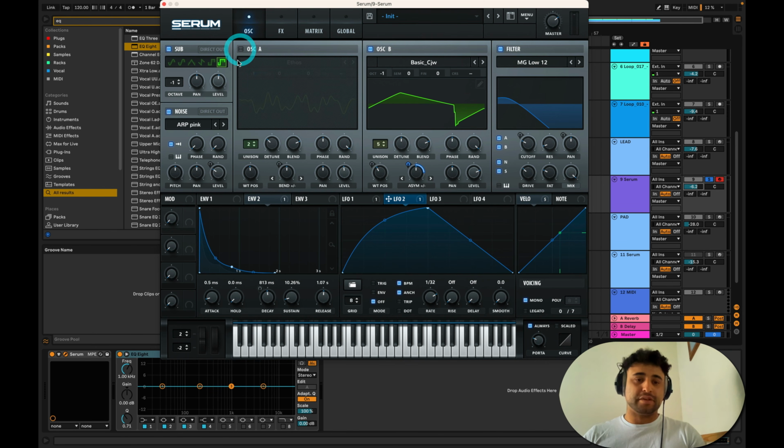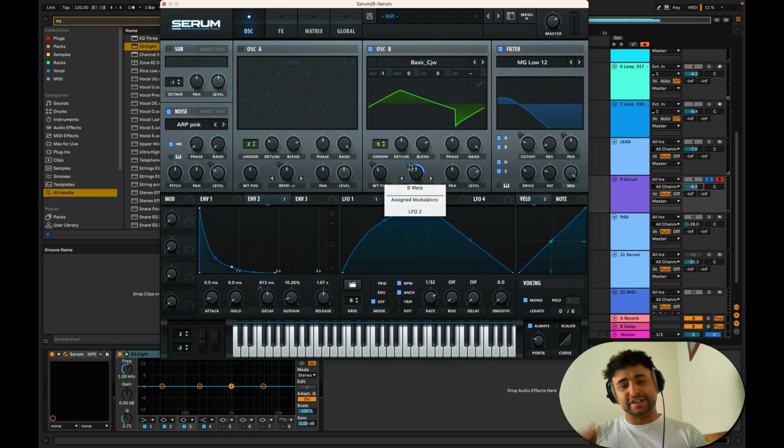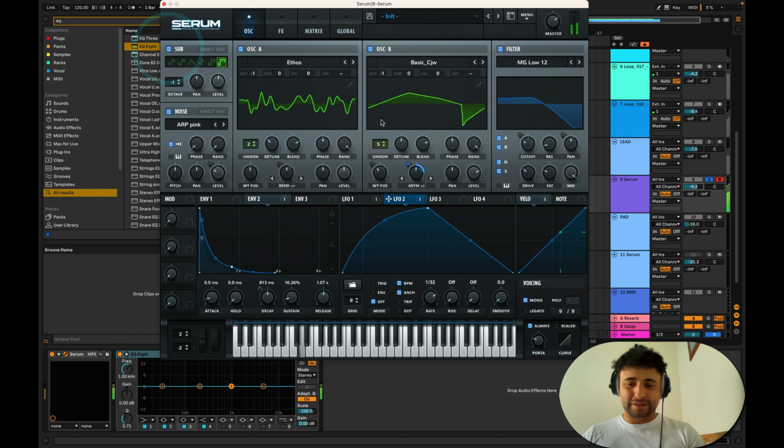Let's just solo it so we can really hear. And we'll bypass it. Try again. Yeah, so it's adding this really subtle fluctuation of the waveform. Alright, cool. So we bring everything back on.